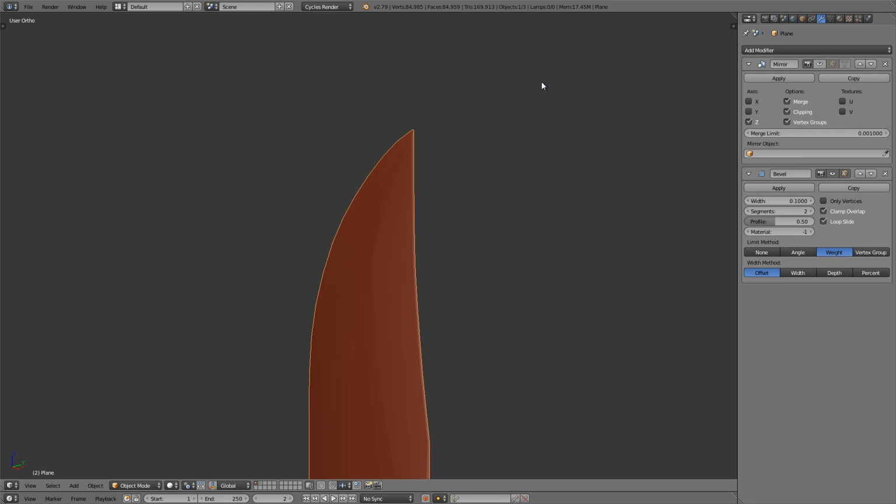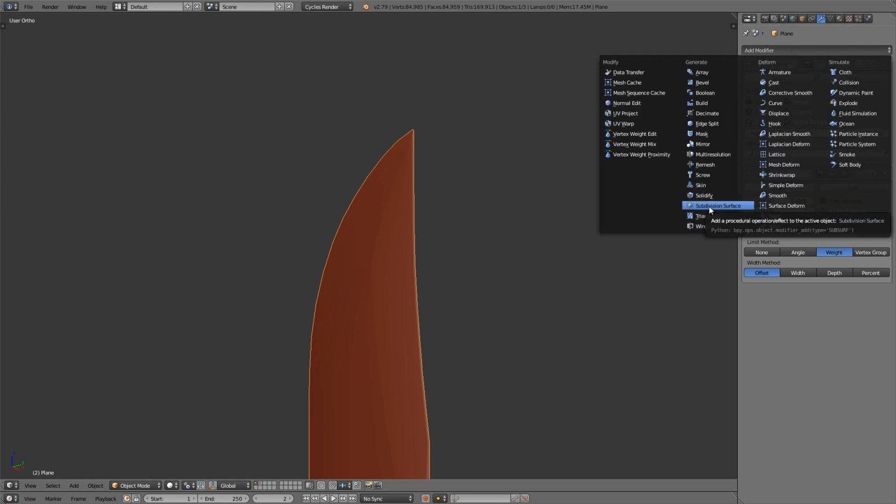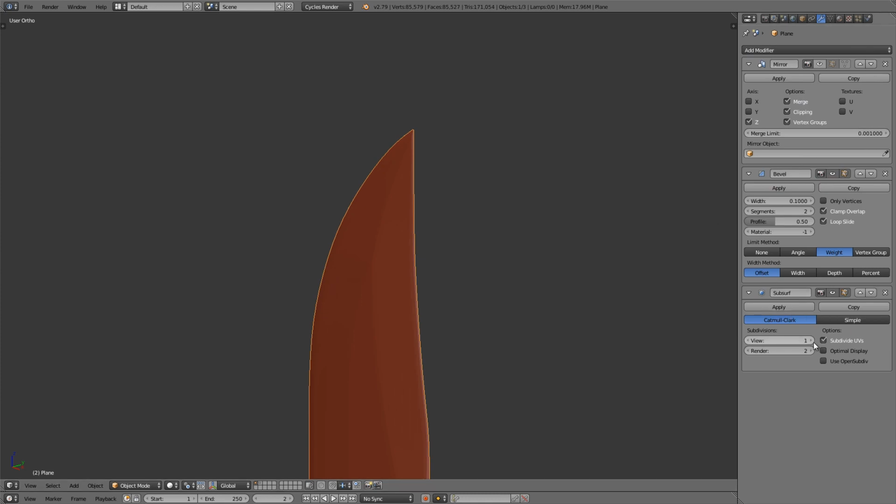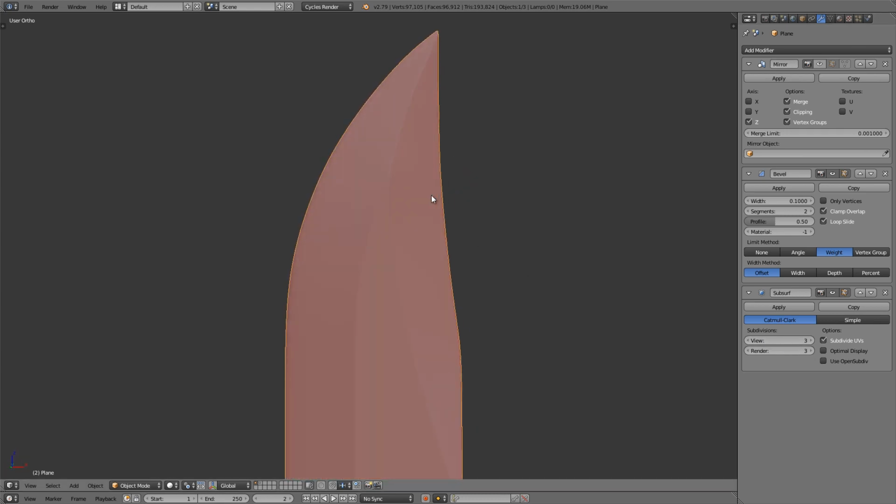Now we're going to really smooth everything out by adding a subsurf modifier. So click on Add Modifier and add in a subdivision surface. And we'll crank up the levels to 2 or 3. I'm going to go with 3, and I'll make sure I change both levels to the same number. And now that is super smooth.